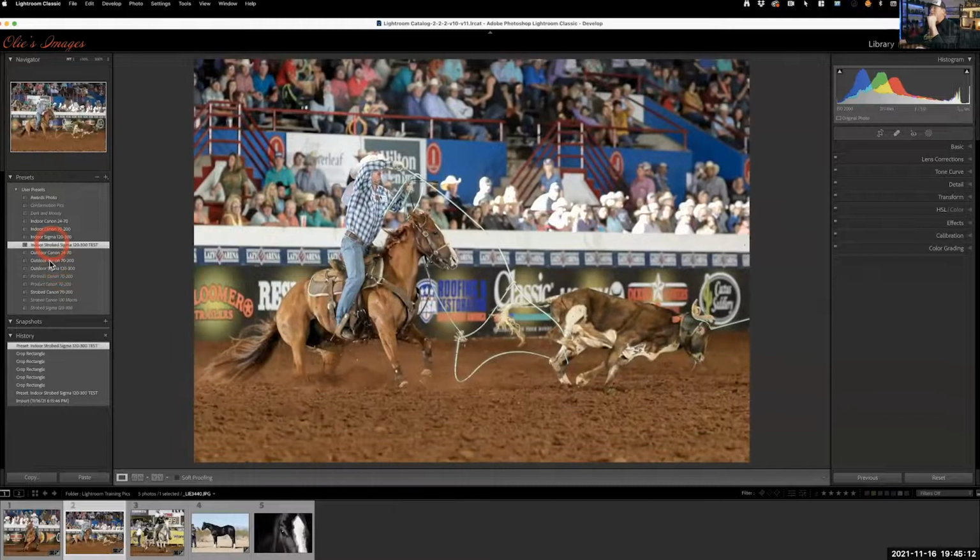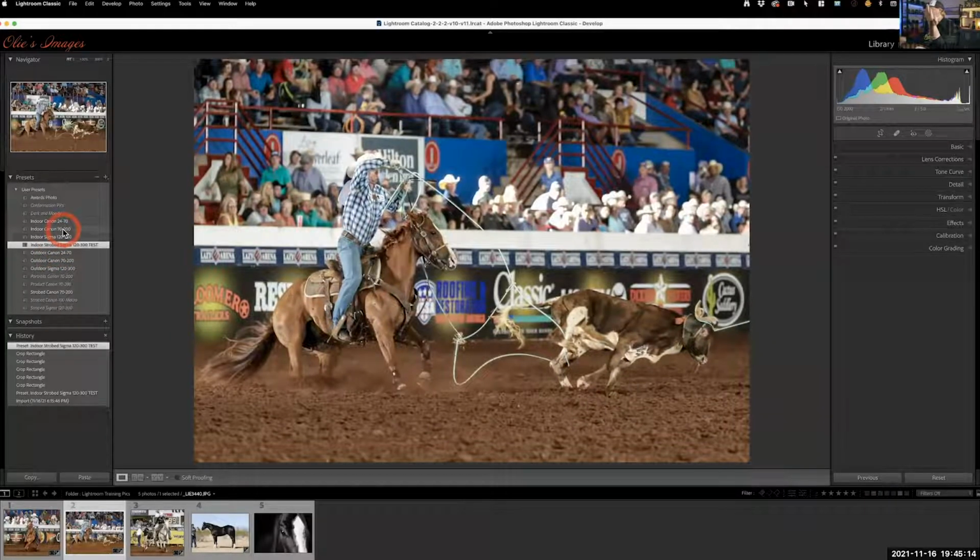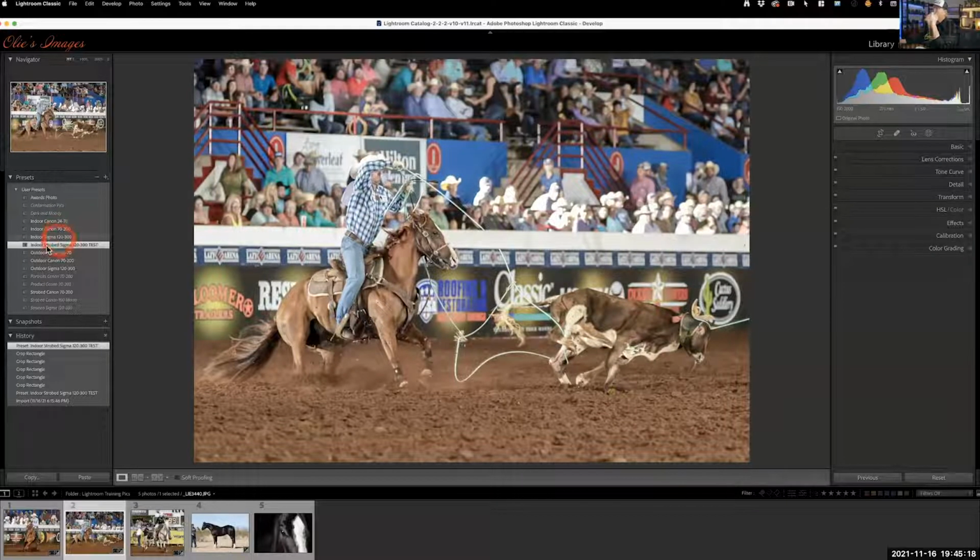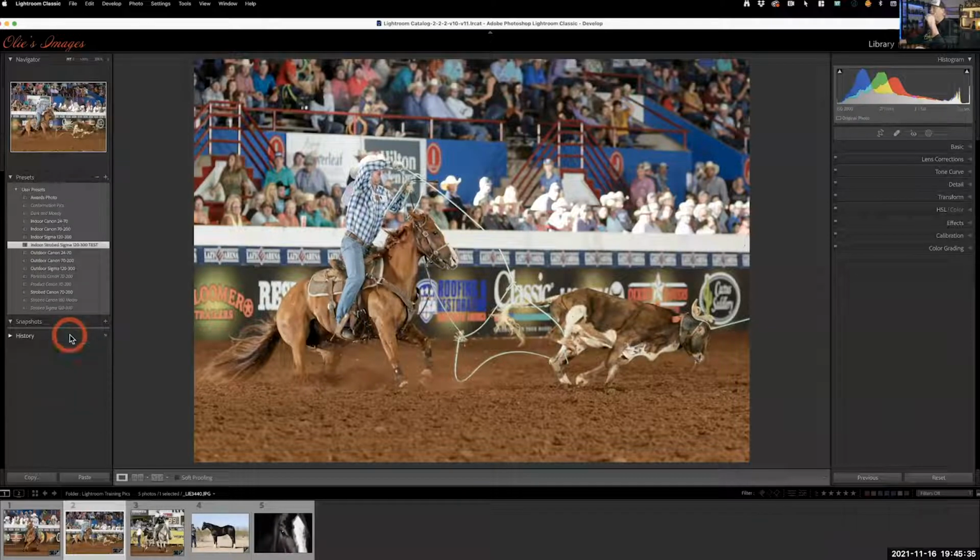But basically, you just hover over them to see what the effect is going to be, and if you like it, then you know which one it's going to be. You just go ahead and click on it, and then it applies that preset to it. So it goes there, and then it shows in your history that you applied that preset. Cool. Hopefully that makes sense to everybody.